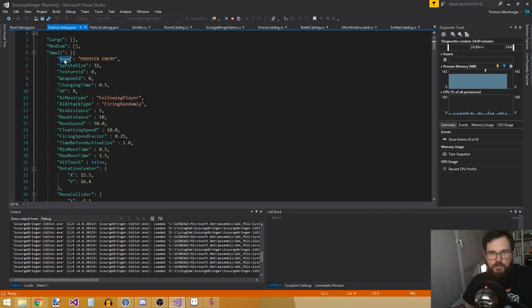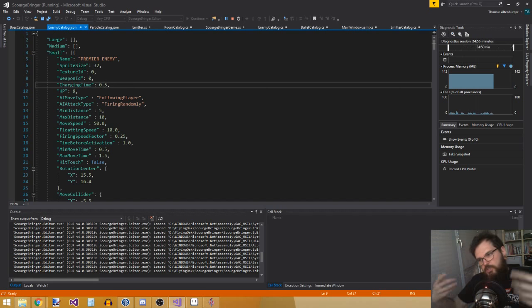For instance, it's not going to write that the next value is going to be the name, or that the next value is going to be sprite size. It's just going to write the value as is, like 32, 0, 0, 0.5. And the engine, when I'm parsing a file, knows automatically what data are expected, in which order, and what the types are.